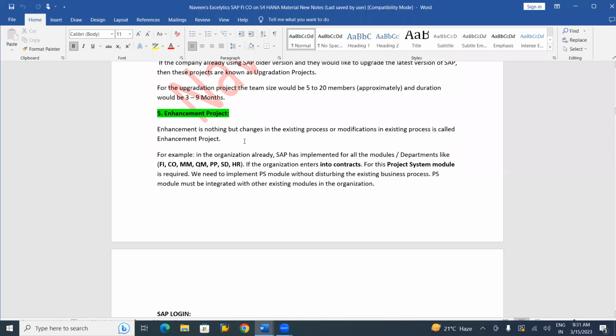Enhancement is nothing but changes. As I said earlier, for example, I have already implemented SAP and I have different departments like the FI department, HR department, sales department, production department, like that. For the past 5 years, I'm using SAP and we have these 10 departments. As I said, enhancement is nothing but changes or modification in the existing process.